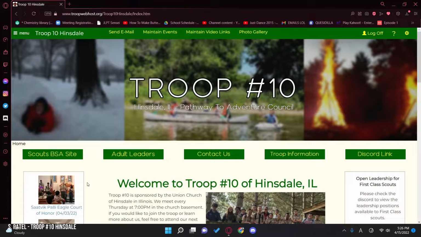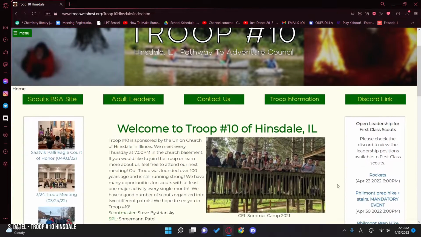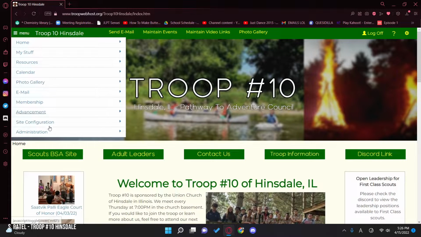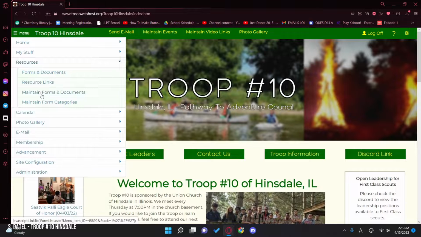So, to upload a form or document to the Troop website, first of all, you're going to need the permission to edit these forms and documents. And once you've got that, you're just going to go up to the menu. Also, the Troop website might look a little different in the future, but this menu will most likely always stay the same. Then you're going to go to Resources, and then you're going to go to Maintain Forms and Documents.